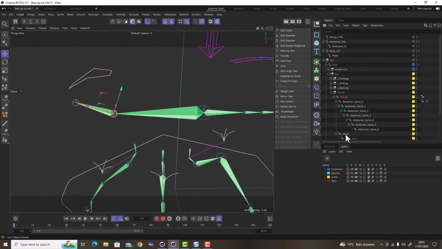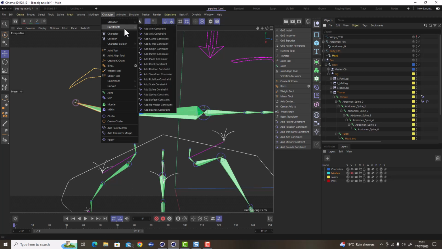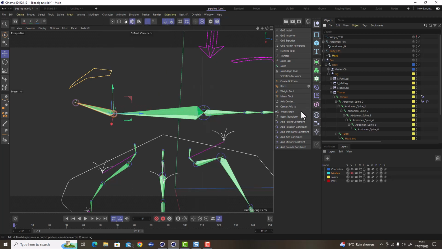And now select the head controller, and then add parent constraint, remembering that it's all taken from the character menu in the constraints there. So we're going to add a parent constraint. By doing that, now when we select the head controller, turn everything else off, snapping, etc., we can now rotate the head. You can see how things are building up for us nicely there.